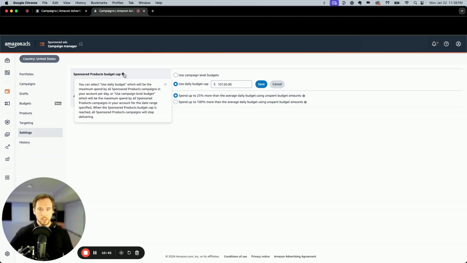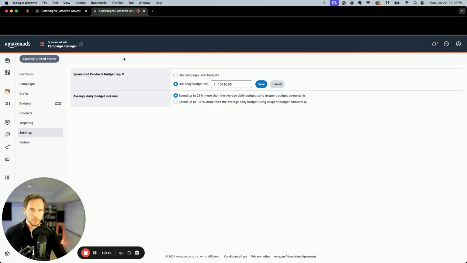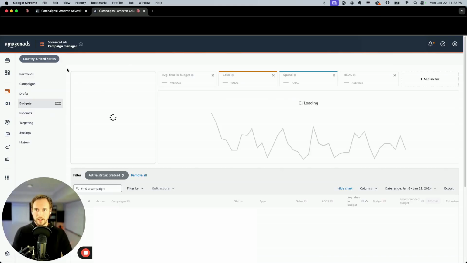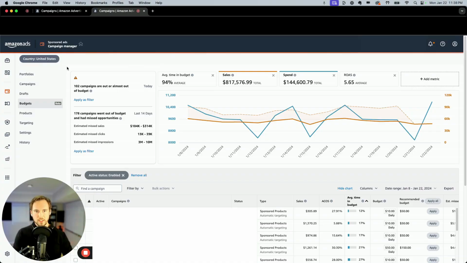It's still going to spend on your sponsored brands and sponsored displays, so you'd have to manage those from a portfolio or campaign level. But yeah, that is a quick tutorial, a quick rundown of the budgeting settings and budgeting capabilities within the Amazon Ads console.